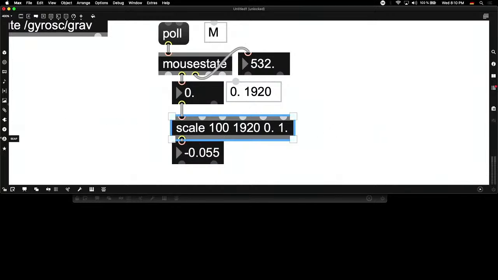And this happens because the left side of my computer screen is not 100. The value is not 100, it's 0. And that's why it goes over, it doesn't stop at 100, but it goes over. So it gives me minus values.